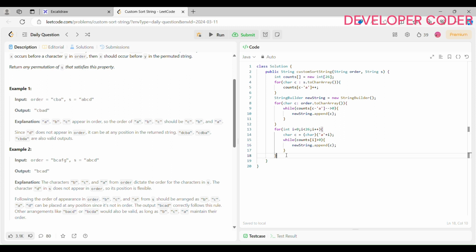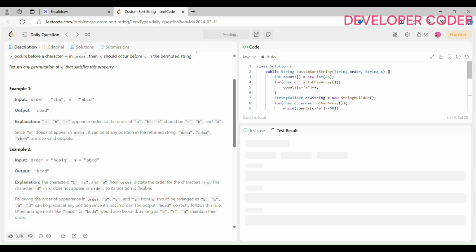I am going to add all the remaining characters in my new string, and in the end I have to just return my new string, right? Return new string. This is a char, right? So this is a string builder, so let's convert it to string. We are adding characters here only, so now I'm converting it to string. So now let's run the code and see if there are any errors.